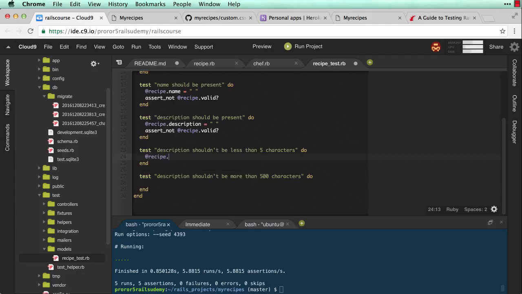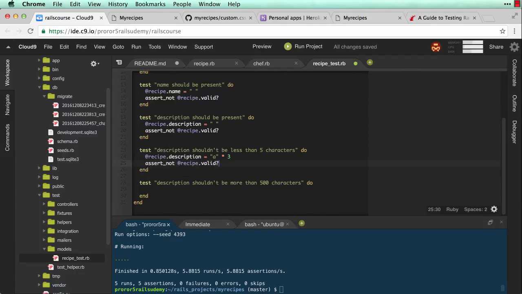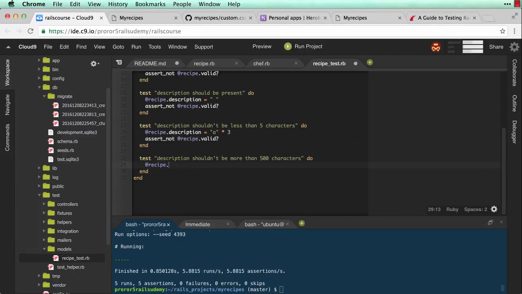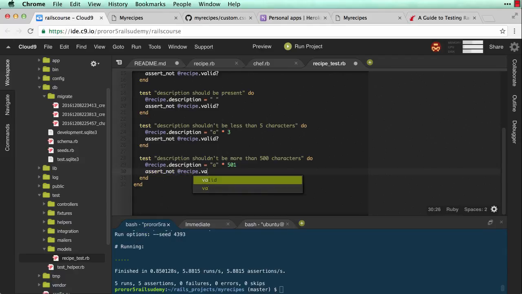Okay, so how do we do this? We can simply say recipe.description equals, let's take a string A and multiply it by 3. So string multiplied by 3 gives you 3 A's. Okay, so assert not recipe.valid. While I'm at it, I'm going to build this one too. recipe.description equals A times 501, and then assert not recipe.valid. Okay, so both of these should fail because both of these will be getting true because I haven't enforced this.